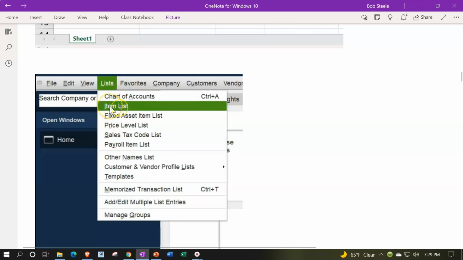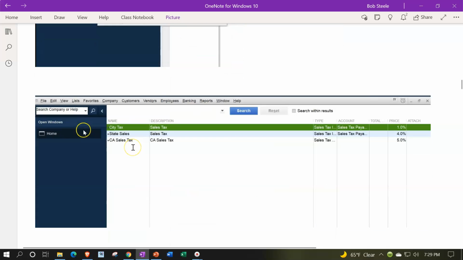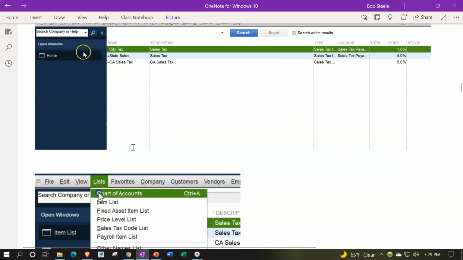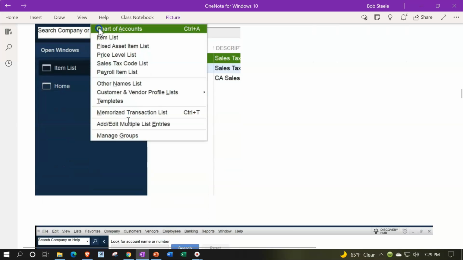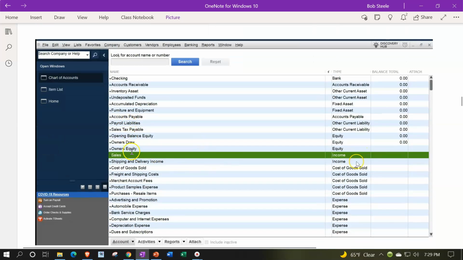We're going to go to the Lists drop-down, Item List. All we have in there thus far are the items for the sales tax. And so then we're going to go into the Chart of Accounts and look at the Chart of Accounts here. We're looking at the income items down below because as we add the items, we want to know which income account we'll be going to when we create the invoice.